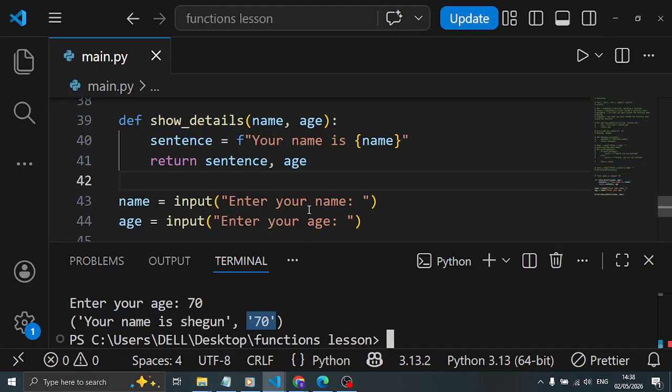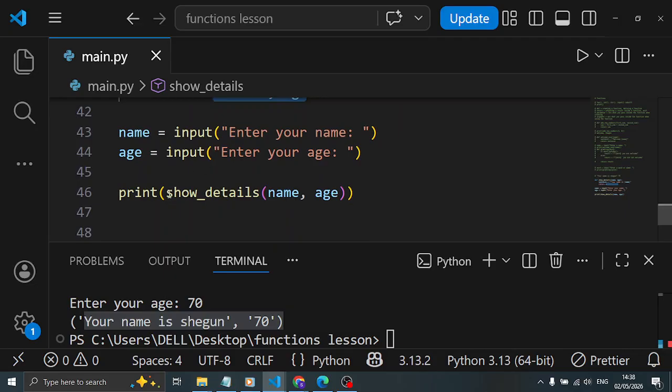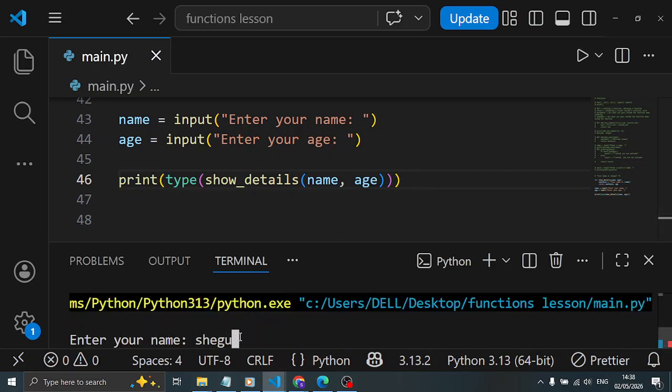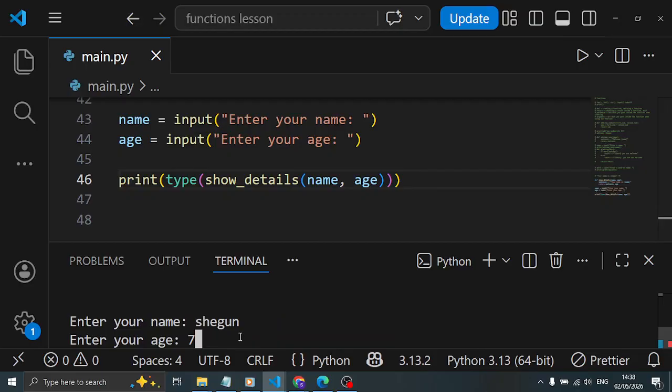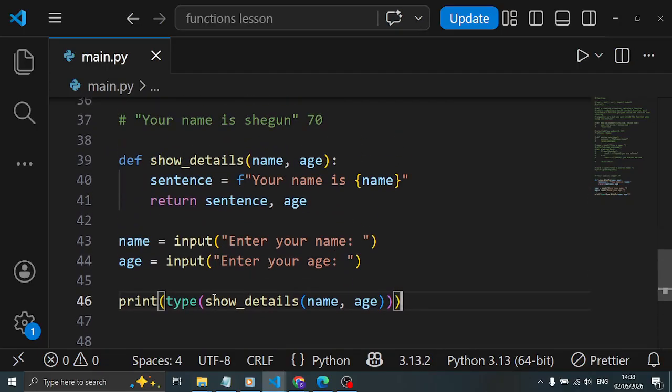What it means is anytime your function is outputting more than one value, those values will come as a tuple. That is basically what it means. Just so you know, let me run a type on this so we can see that this is actually a tuple. So enter a name, Shegun, enter an age, 70. You can see it says class tuple. So what is coming from this particular function is a tuple.